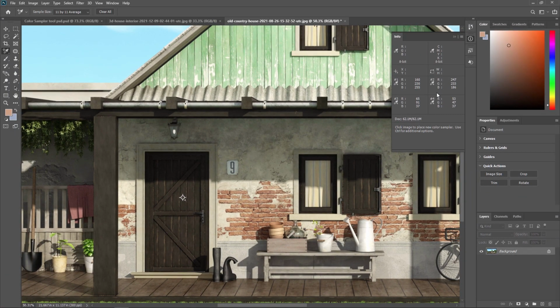So friends, as you make changes to the image, the color values for the selected samples will be updated in the info panel. This allows you to monitor the color values and ensure they remain consistent as you edit.